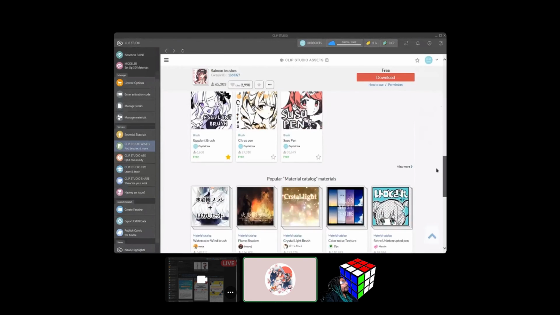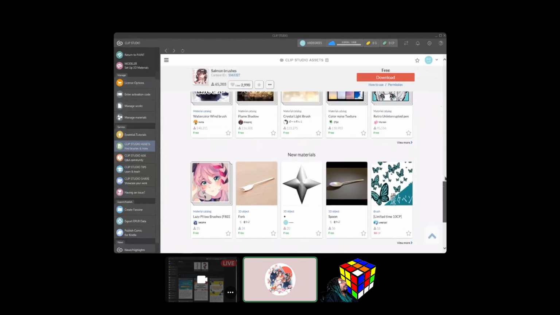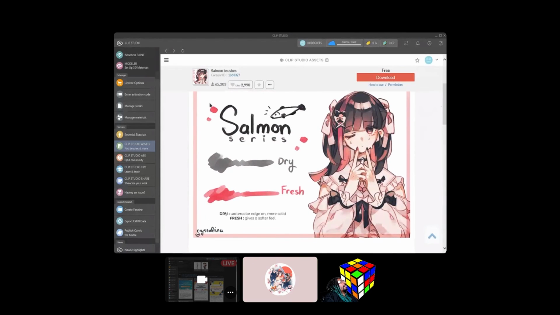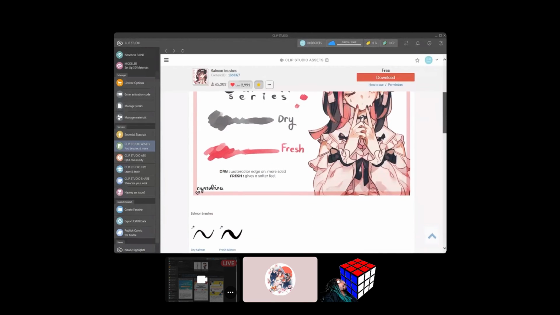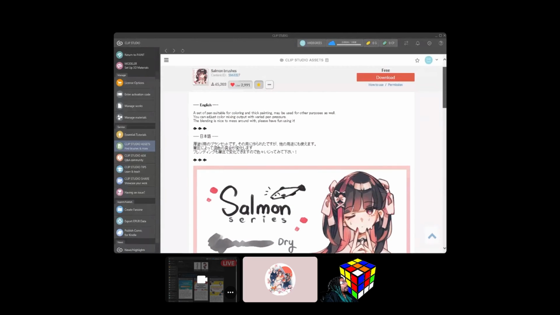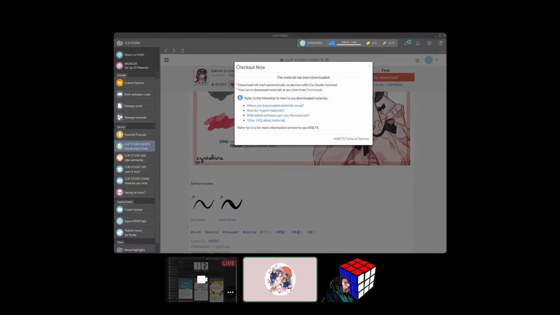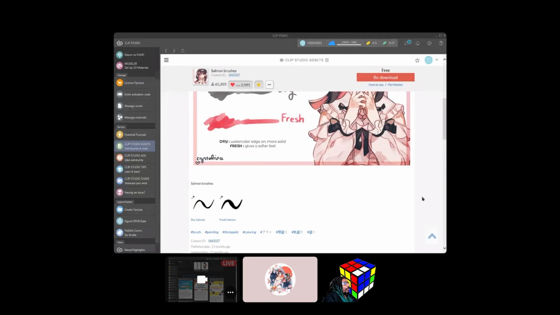That, and I guess it also doesn't help that I haven't really settled on an actual style yet. So I'm still trying different brushes and stuff. Yeah, downloading is fast too. Like, click download, please wait, it's done. That's very fast.